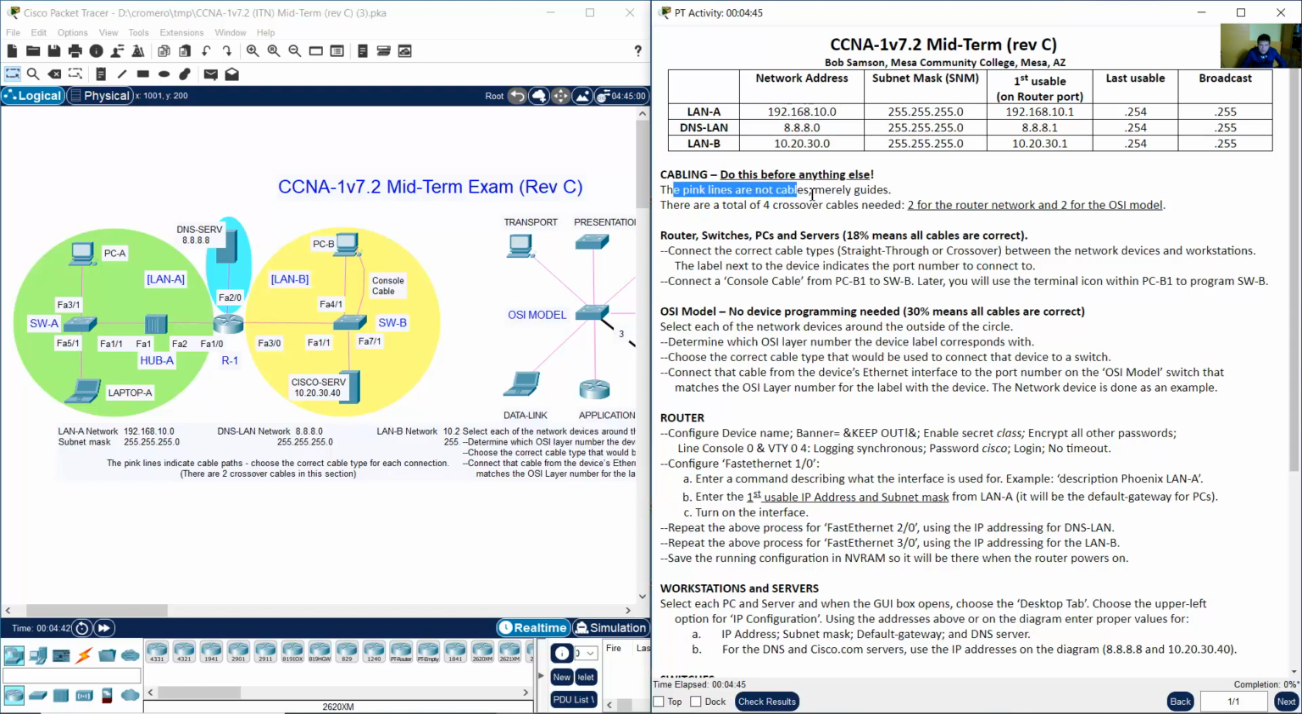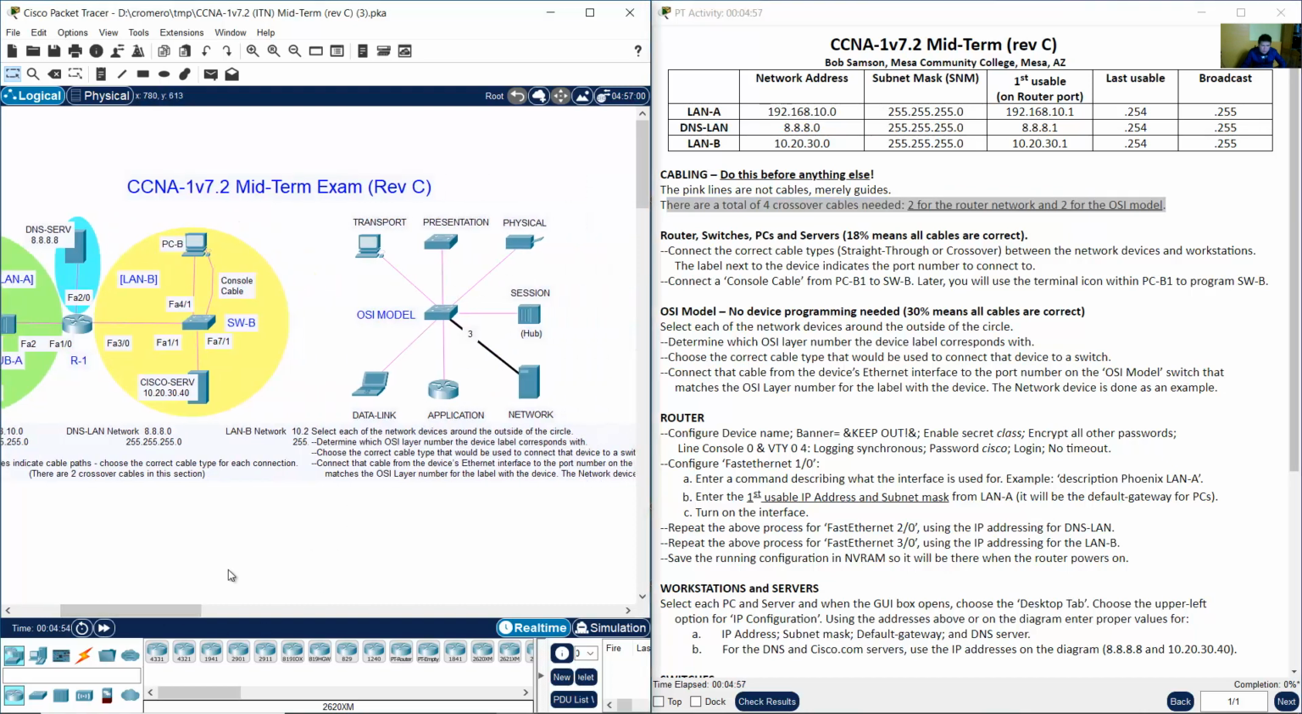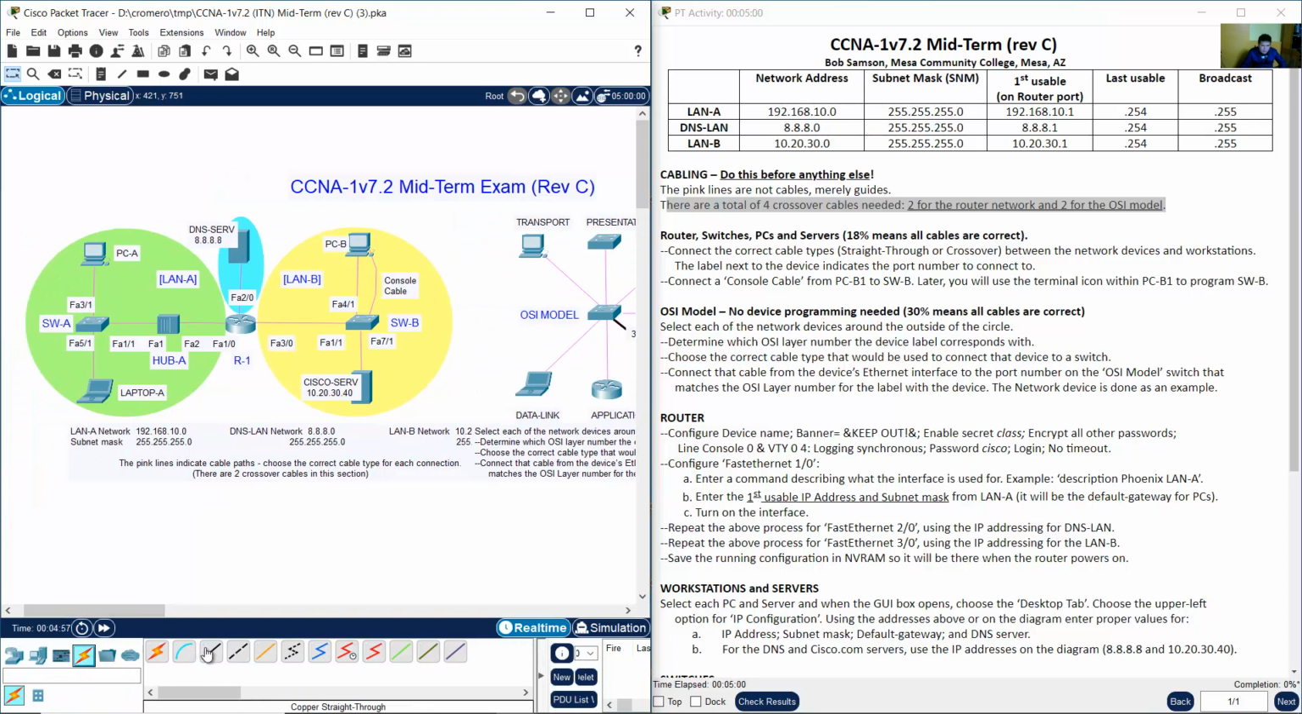Cabling. The pink lines are not cables, merely guides. There are a total of 4 crossover cables needed, 2 for the router network and 2 for the OSI model. This is the OSI model. Use the copper straight-through cables, straight through from router to hub. Look at the labels, FastEthernet 1.0 on the router, hub FastEthernet 2, straight through from switch 3.1 to PC A, from 5.1 to laptop.